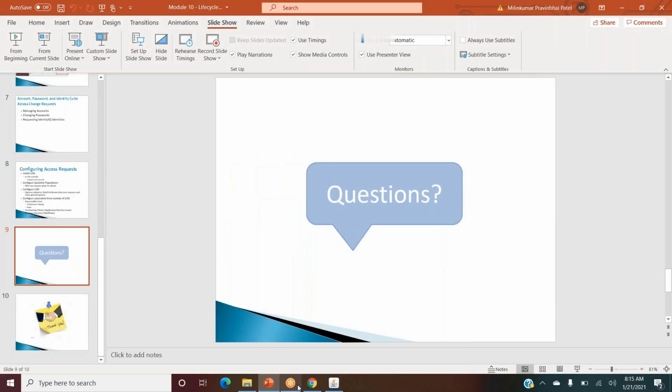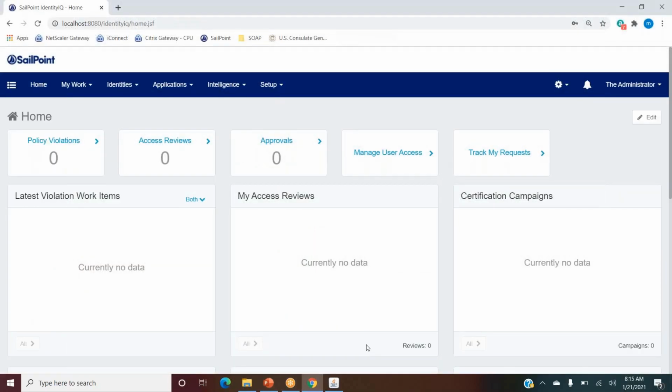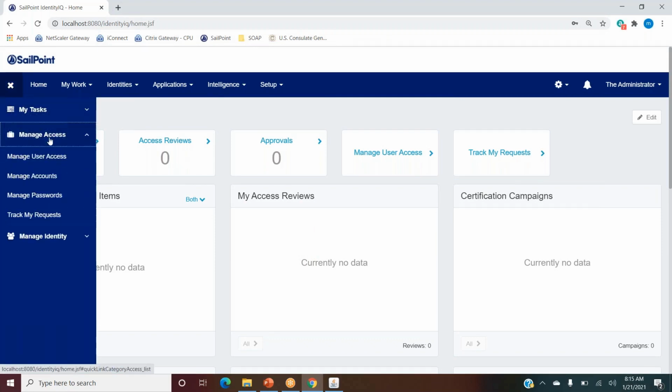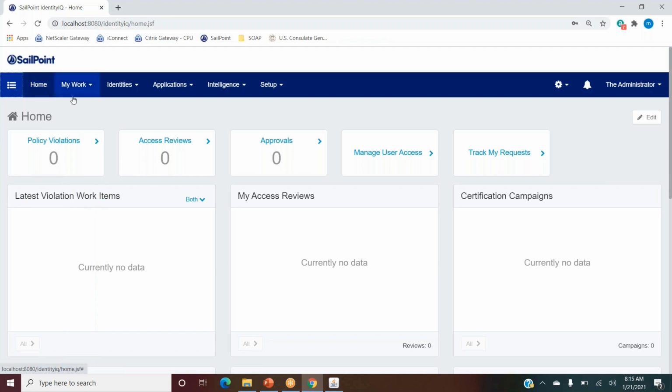Let me just go to the main portion. So let me start with the quick link. These are my quick links. Whatever you are seeing here are the quick links. Similarly, whatever you are seeing here: manage user access, manage account, manage password, track my request, even in manage identity: create identity, edit identity, view identity. These are my quick links, where I can hit and go and do some work, maybe submitting a request, maybe an approval. Everything I can go and do. This is called a quick link, where the user can hit that particular quick link and process it accordingly.